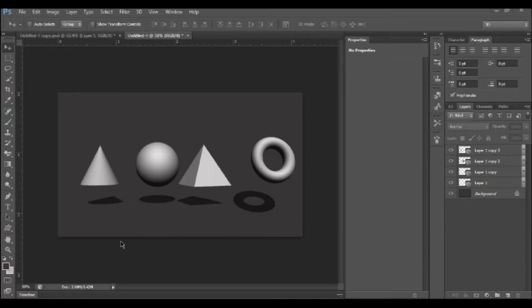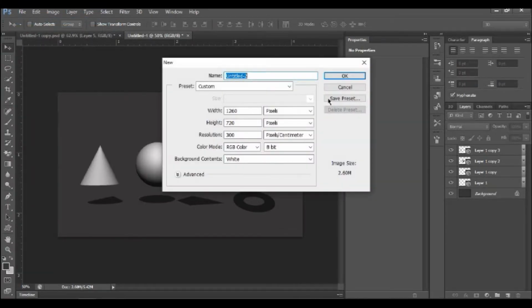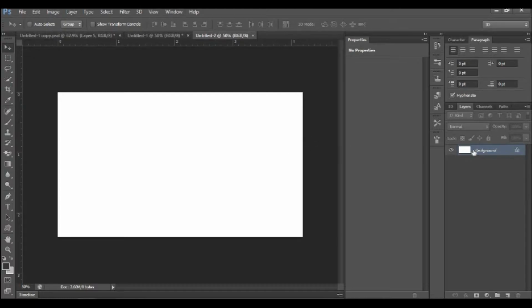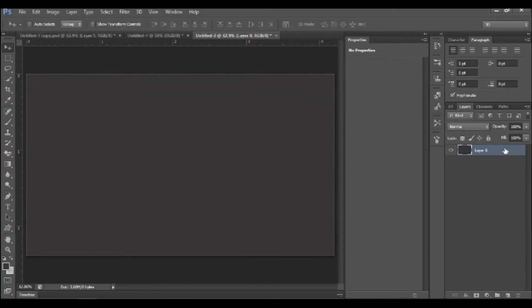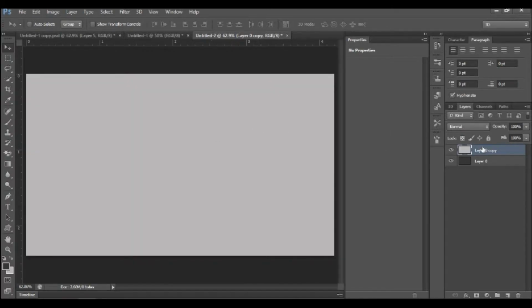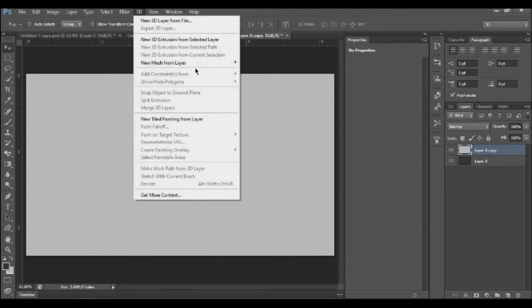So first of all, let's create a new document. So right here, Control N for new document. Here I'm going to change the background color to something like this and create a copy of this background. Now change the color of the layer. Now what I'm gonna do is click on this 3D button, and here you see the new mesh from there.